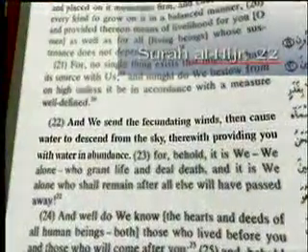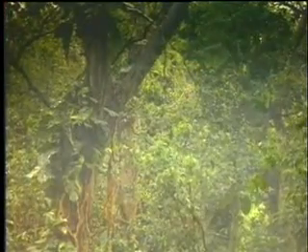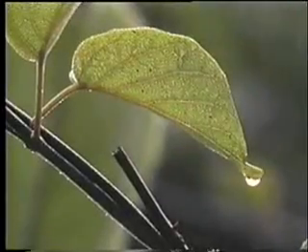In a verse of the Quran, the facilitating characteristic of the winds and the formation of the rain as a result are mentioned. "And we send the facilitating winds, then cause water to descend from the sky, therewith providing you with water in abundance." In this verse, it is pointed out that the first stage in the formation of rain is wind.